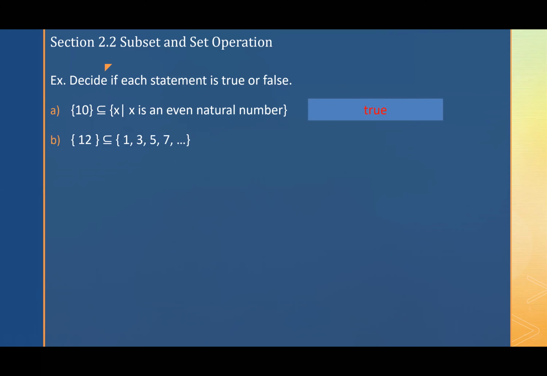Now, Mr. Trent, before you go to example B, when we did the 10, the reason we are saying that it is true is because once we wrote it out, 10 was actually in the bracket.